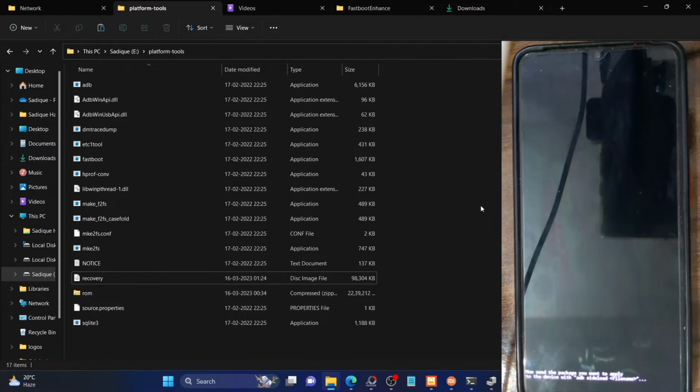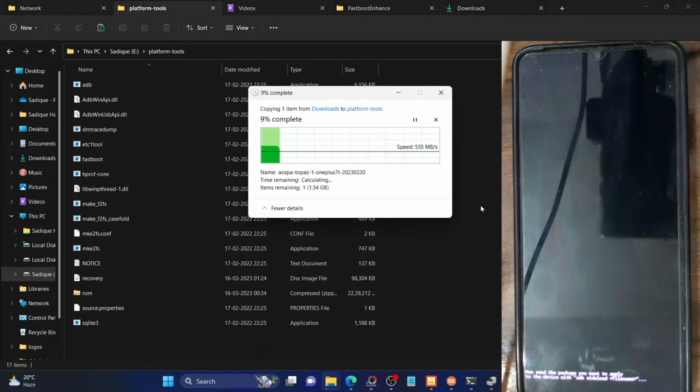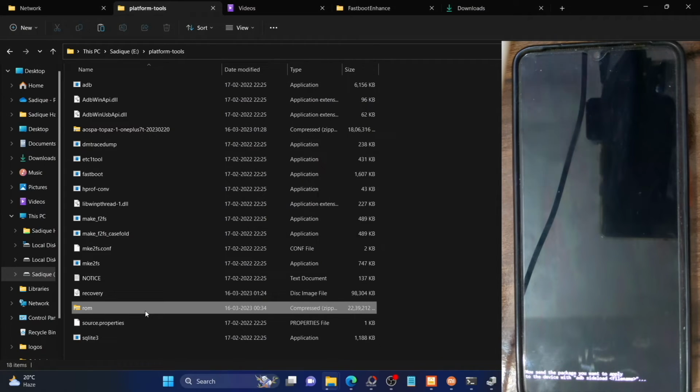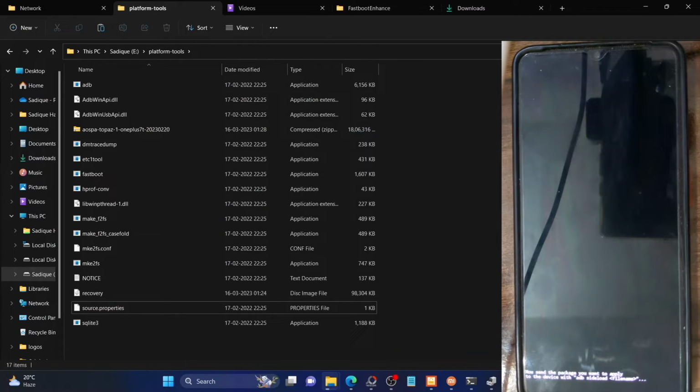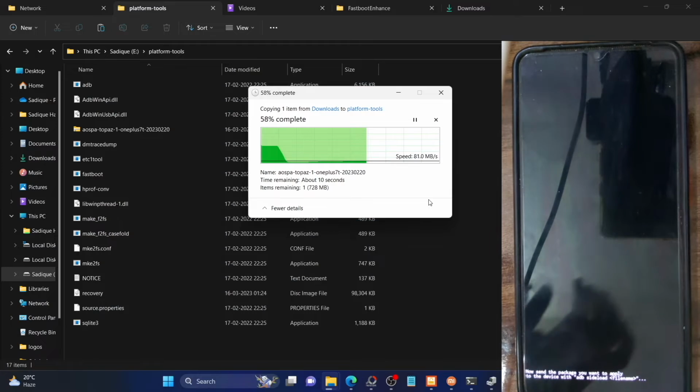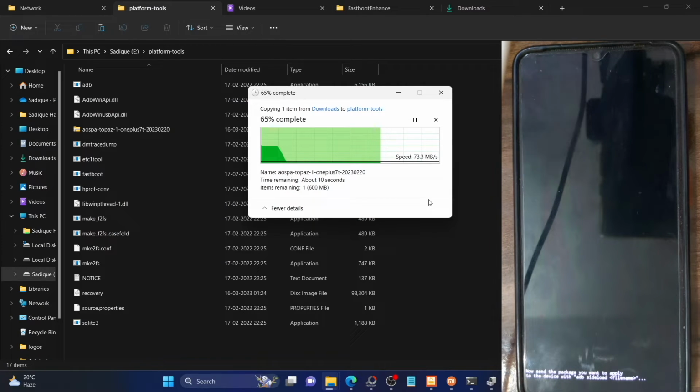So let me do so. So simply transfer the ROM file over here and it should take only a few seconds. This is the zip file of the recovery ROM which you have transferred. So make sure to transfer it over here and the transfer should only take a few seconds. Once that is done, we will now be flashing this ROM using the ADB sideload mode. And currently, as you could see, our phone is in the sideload mode. So the transfer is about to get complete.